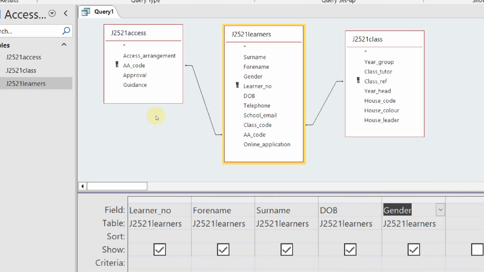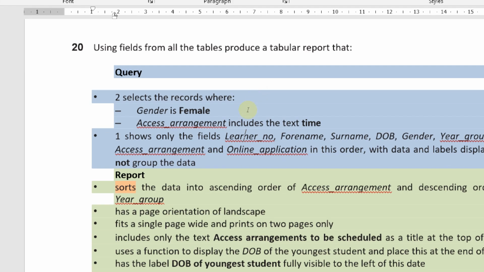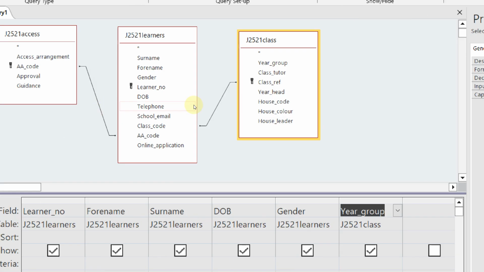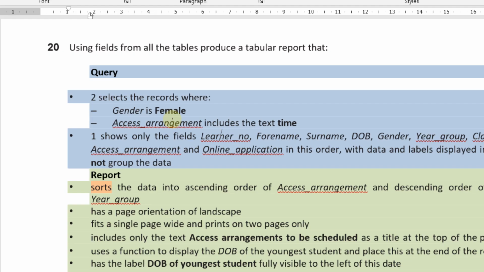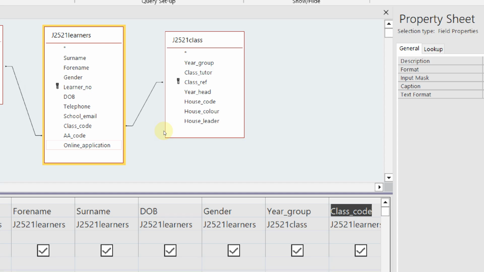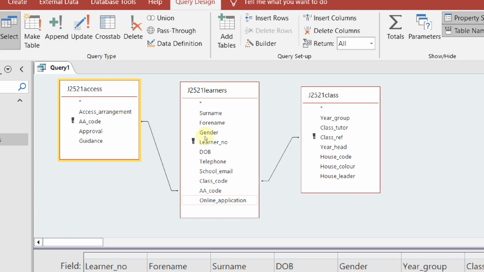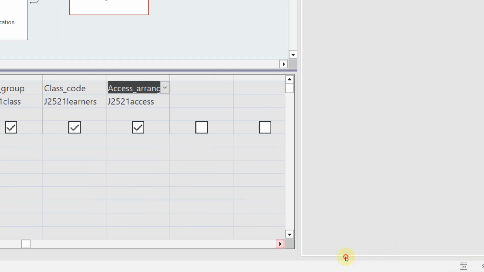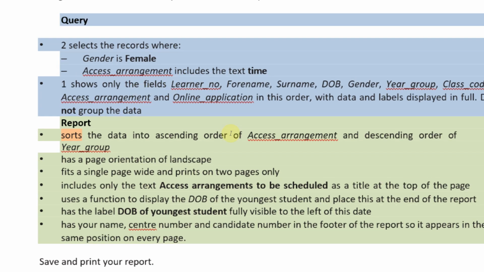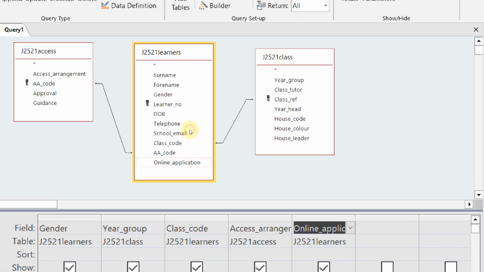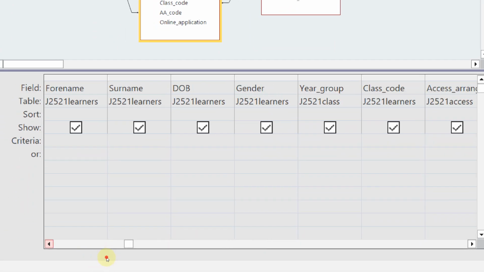year group. Year group is already in another table, so you can see here. So let's add year group, class code again in the learners table, access arrangements in the access table, here you see another table, so it just makes it a bit more visible if you make it like this. And online application, so we added all the fields.